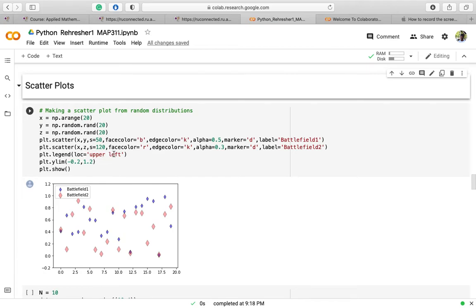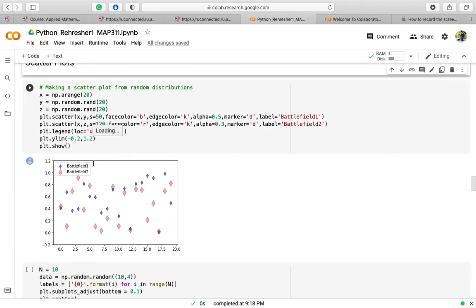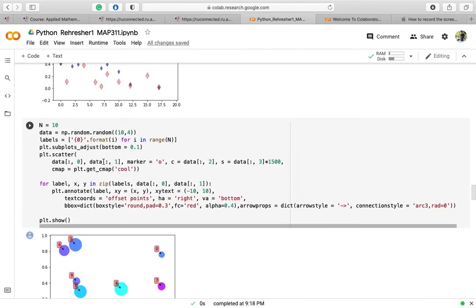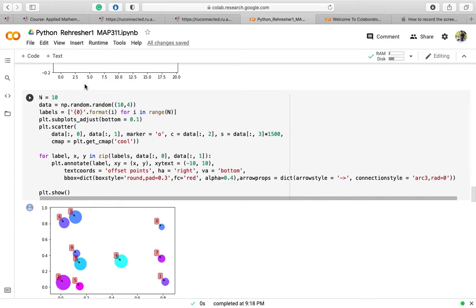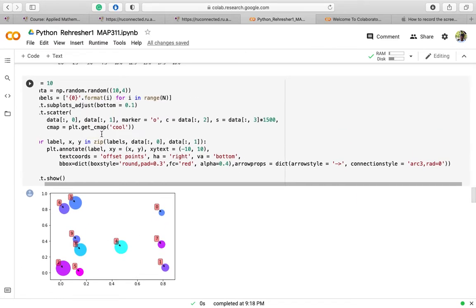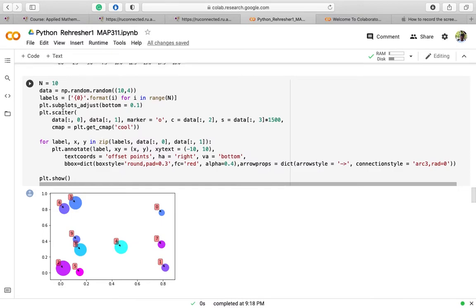Now we put a legend here in the y limit. So y goes from -2 to 1.2. plt.show just says, okay, show me the graph. Okay, next thing, n equals 10, data equals np.random. So just go through all of this, right? You'll understand it line by line if you read it.